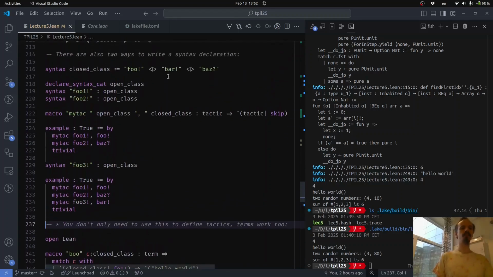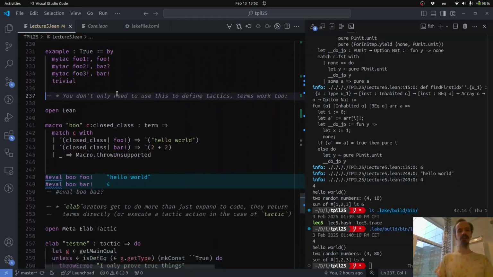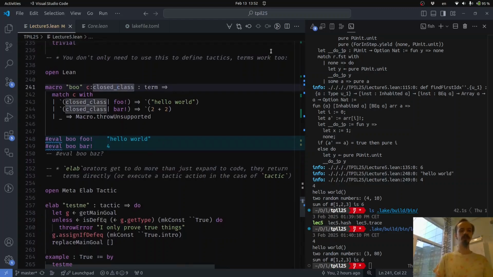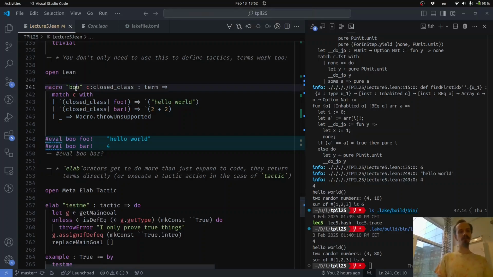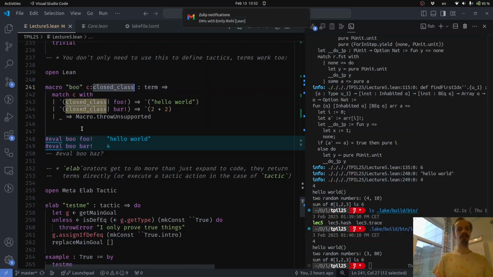And you don't have to just declare tactics. You can do terms as well. So here I'll declare boo as a term, which takes this literal syntax boo, and then you add one of these closed classes. So I have boo foo and boo bar.